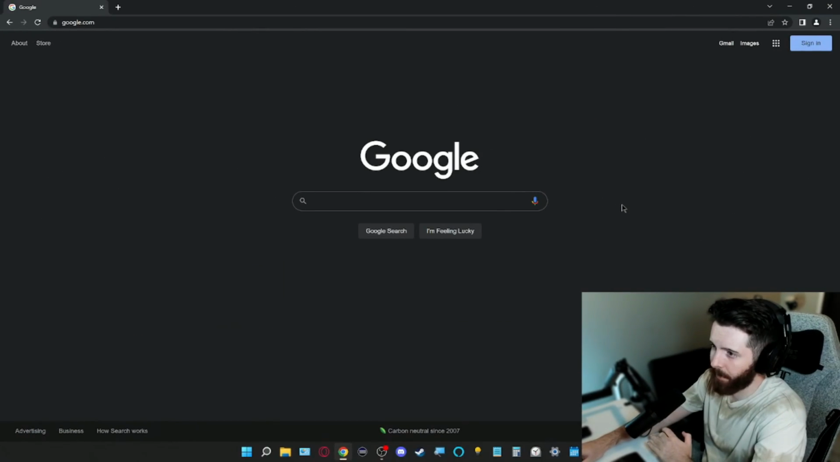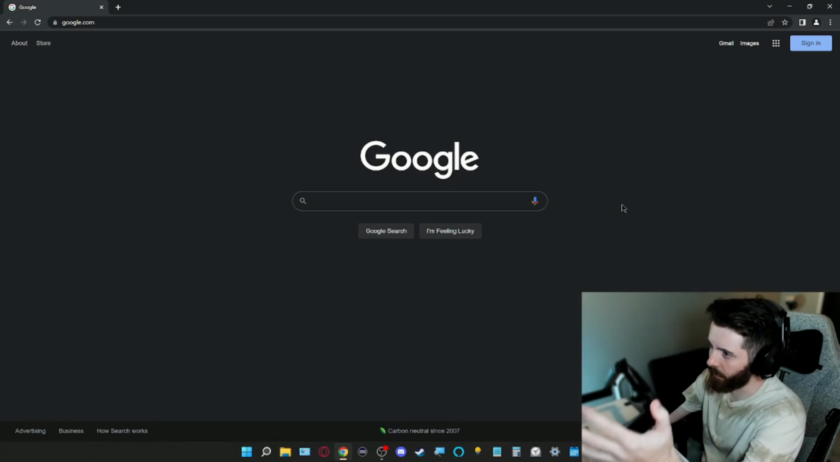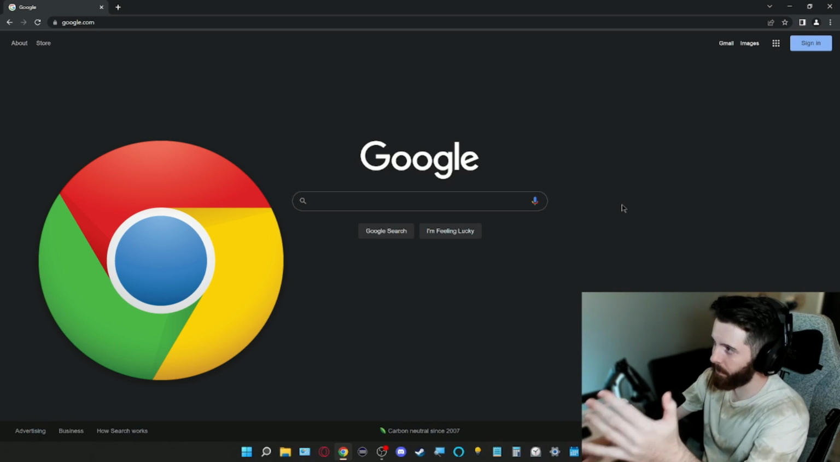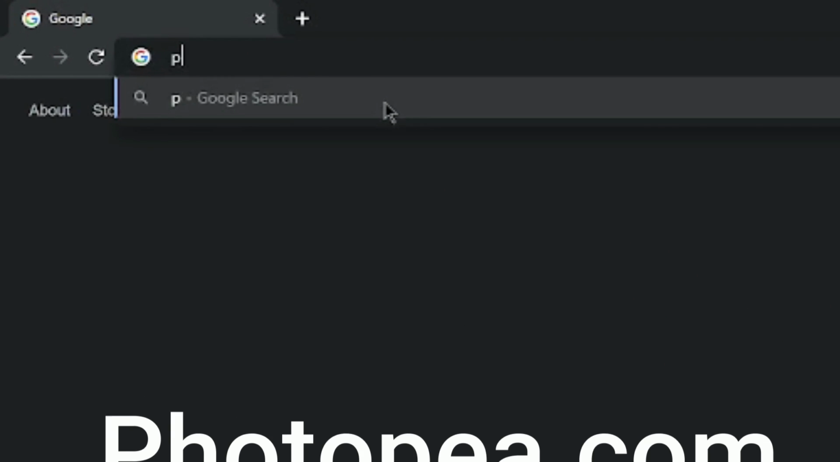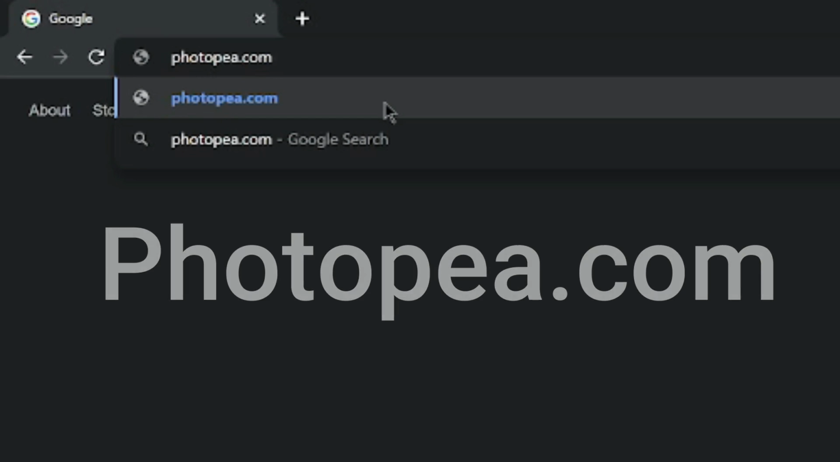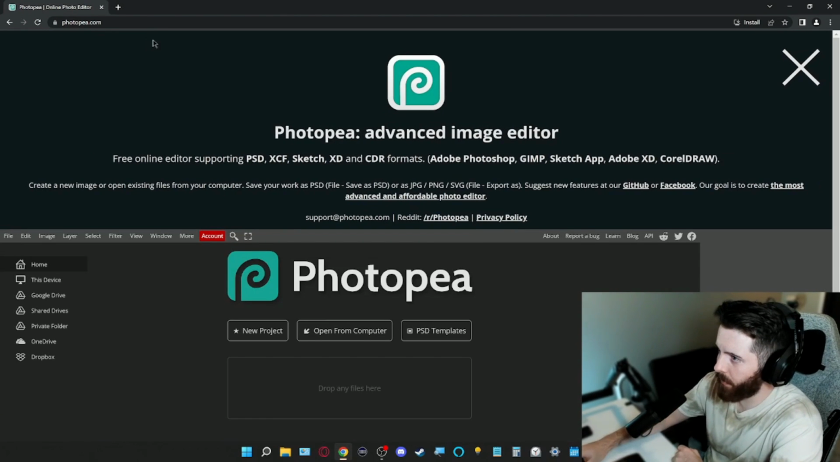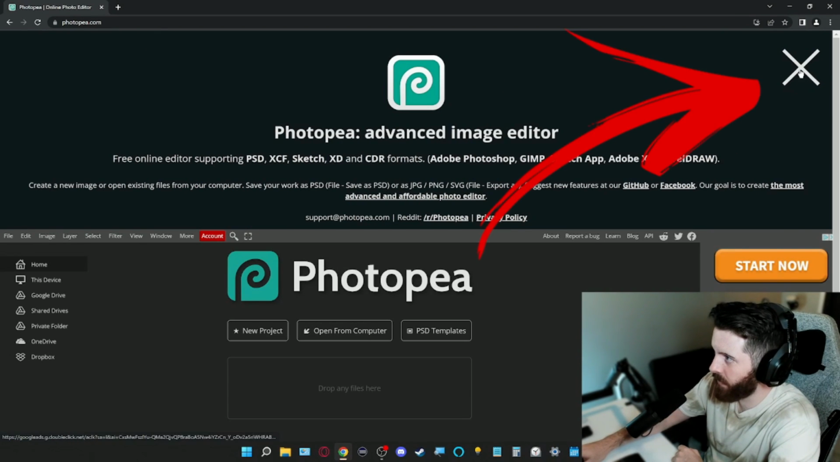All right, so the first step is just go on your computer and open up any internet browser. So for this video, I'm using Google Chrome. All you have to do next is go up and type in photopea.com into your search bar, press enter, and it'll bring you to this website. You can close out of this big portion up here with this X right away.